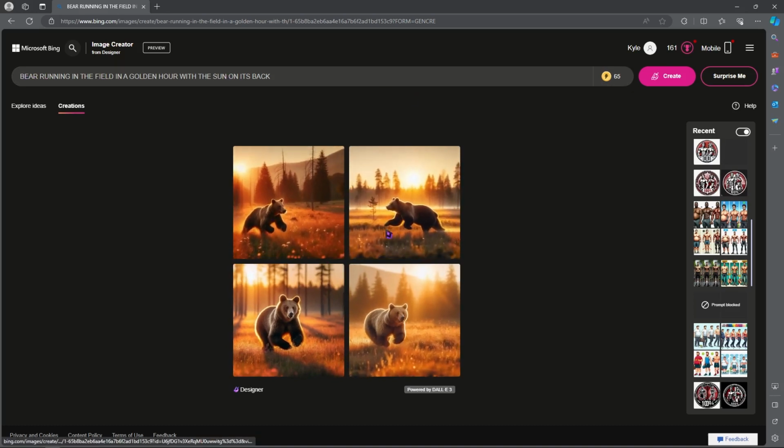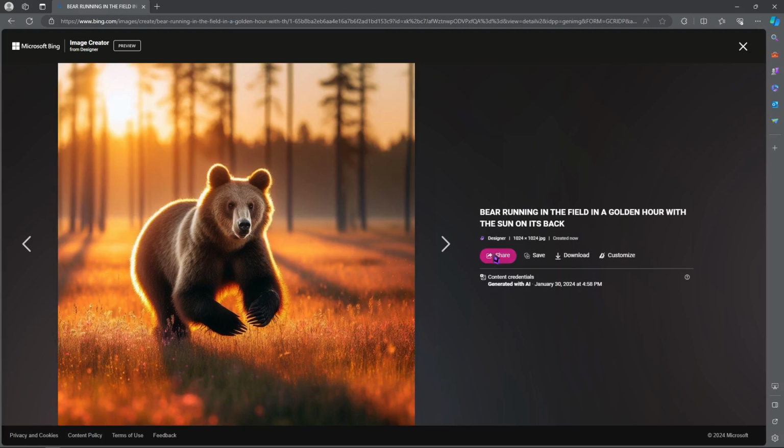So you can choose any of these images right here. Let's say we would want this one. I think I like this one the most. And then from here, you would have these options. You have the share option. You have the save option if you would want to save this into your collection, into your browser. And if you want to download this into your local storage, then you can click on download.